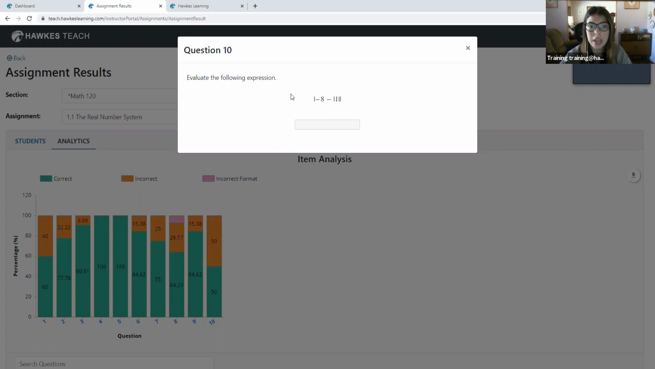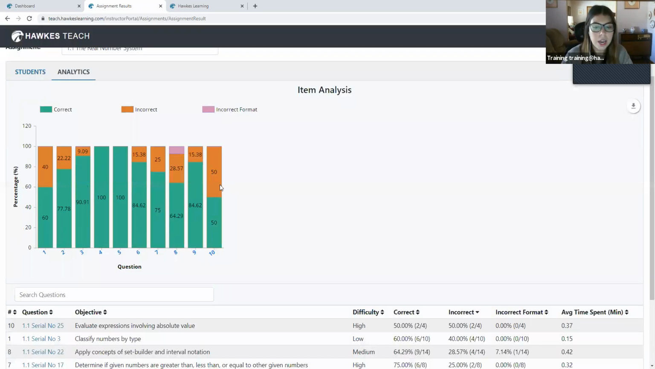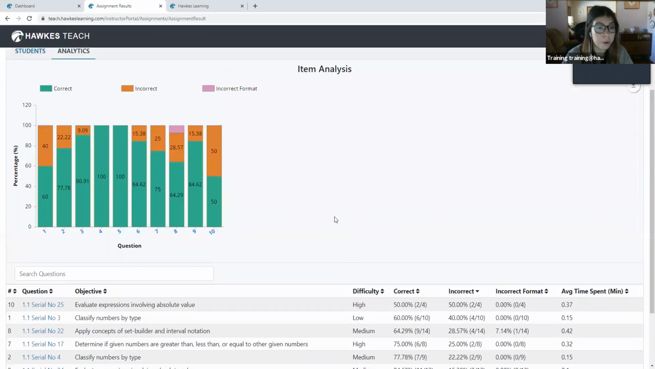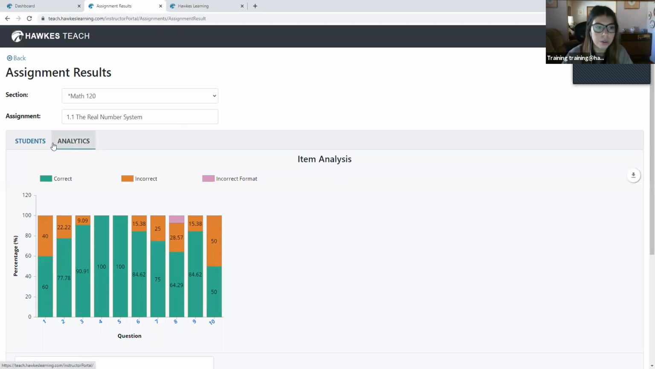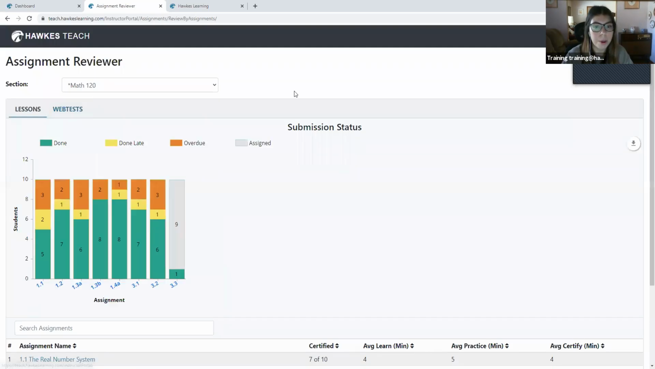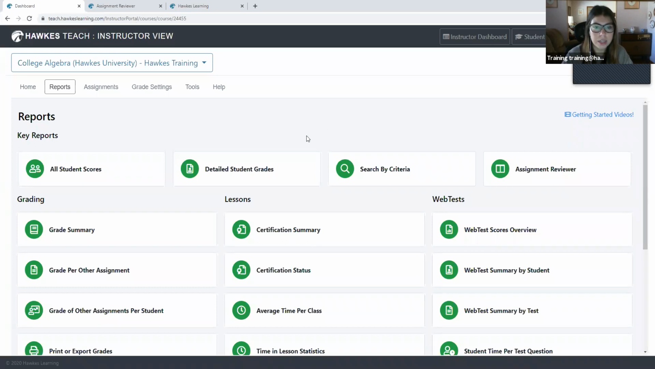And you can also use this, if you're going to a new semester, to take a look at what those questions were and maybe go in and edit the curriculum or any web test as well. So that is Assignment Reviewer. And again, you can also do this for any sort of web test as well. But that is all of the key reports that we see most instructors use.